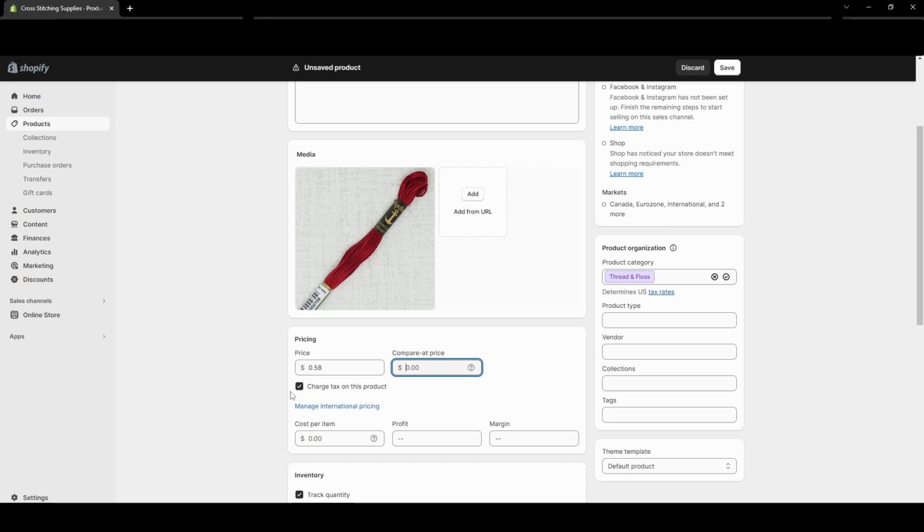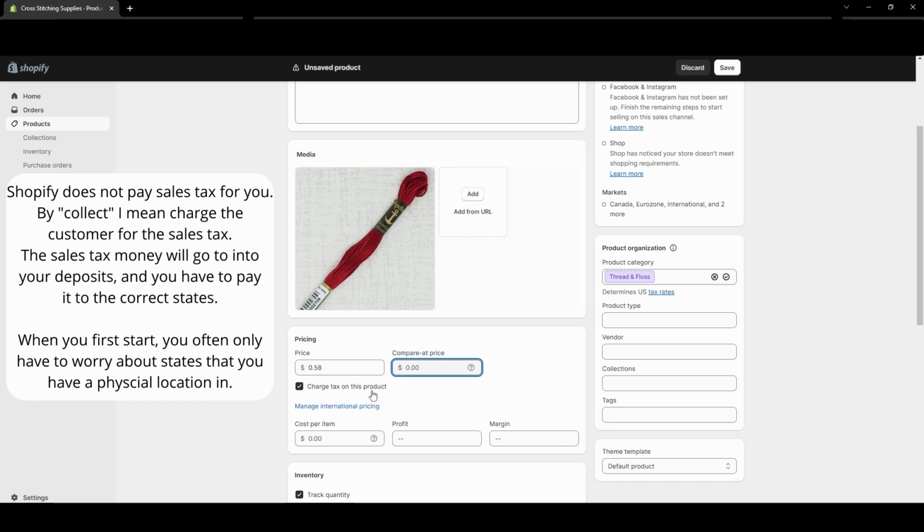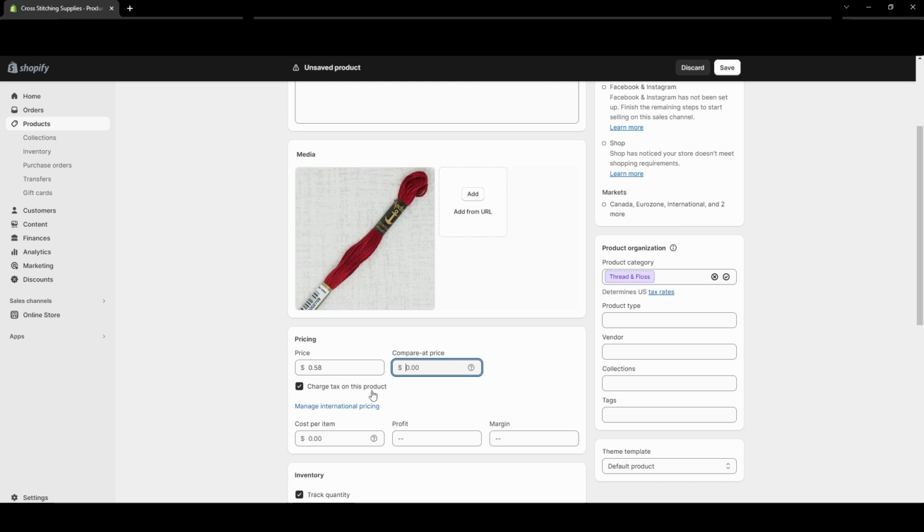And then let's see, we would need to charge tax on this product. That's so Shopify will know whether or not to collect tax or not. Now, Shopify won't immediately collect for every state because you'll have to turn that on as you are required to collect for different states. Most of that is determined by how many sales you've had in a state per year or how much you've sold dollar-wise in state per year.